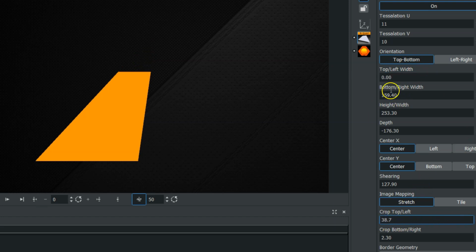So as we decrease the width of the top and increase the crop of the top, you can see that you can achieve several different types of shapes if you play around with the settings enough.